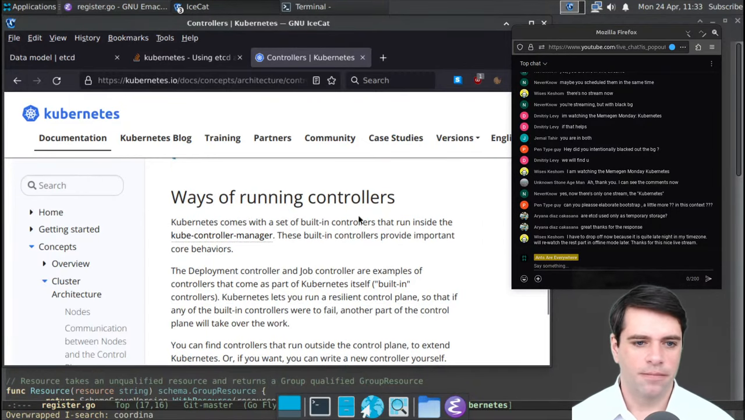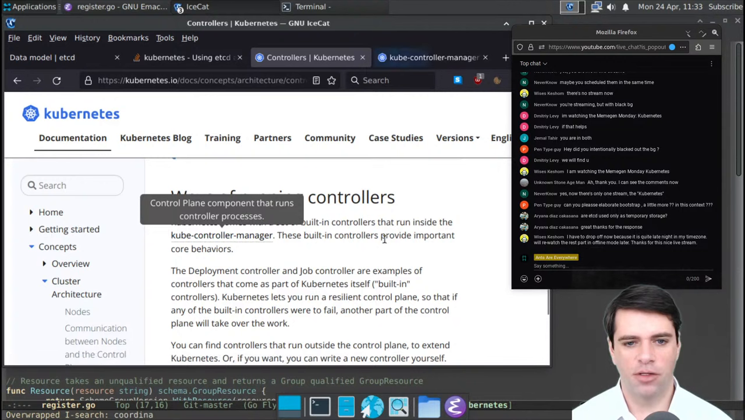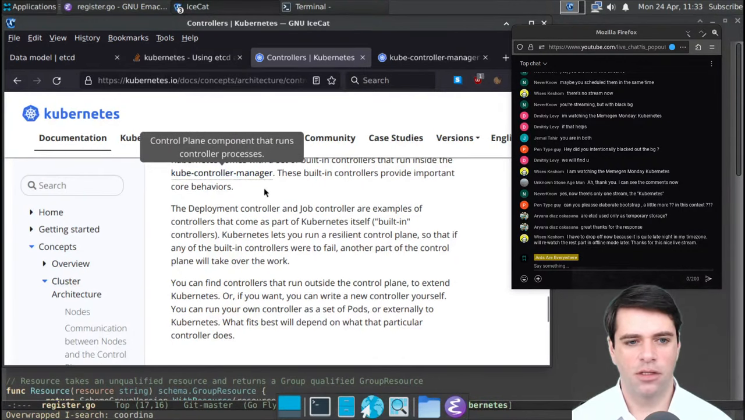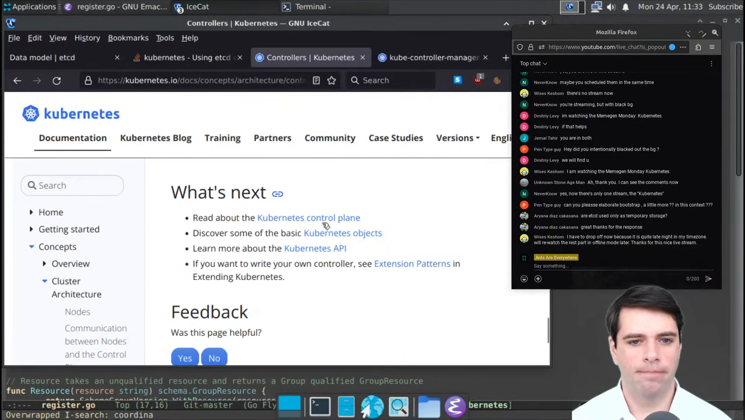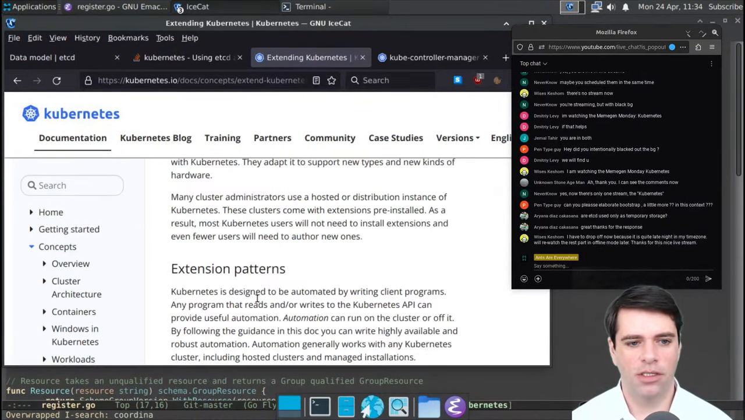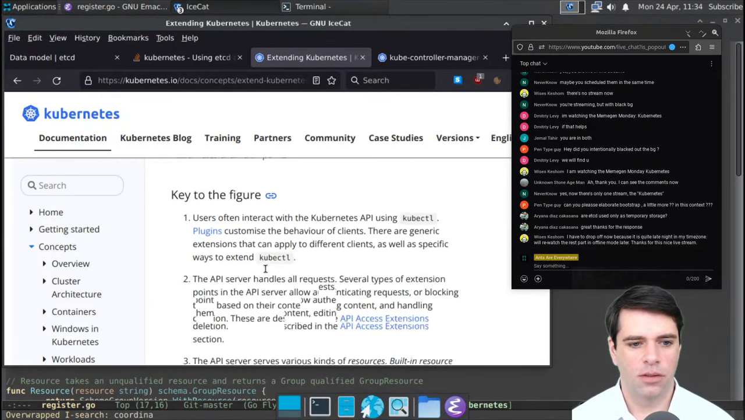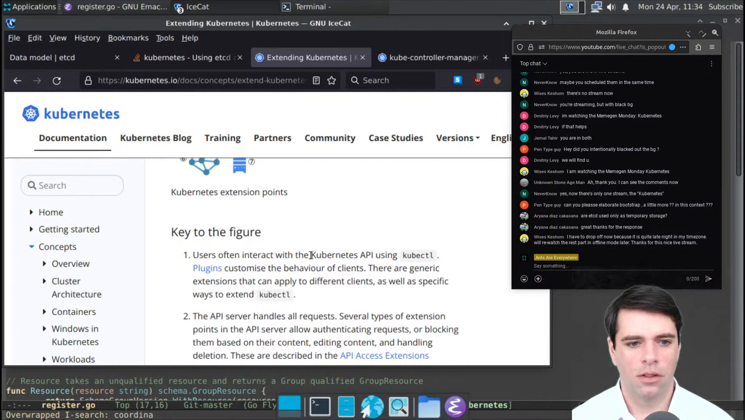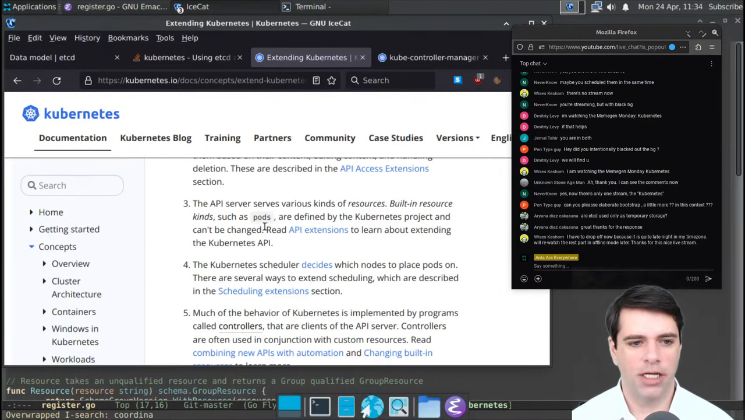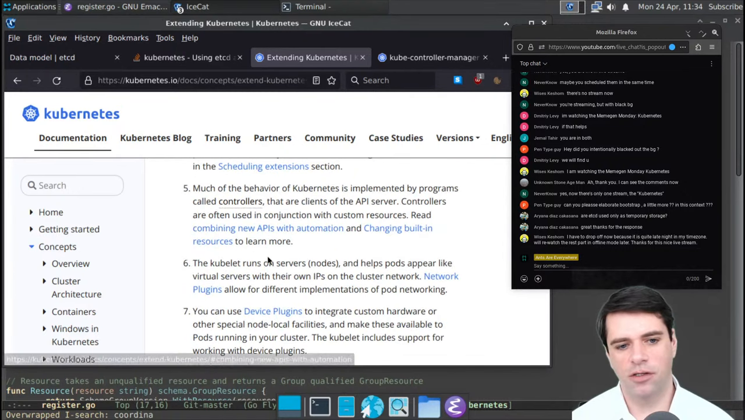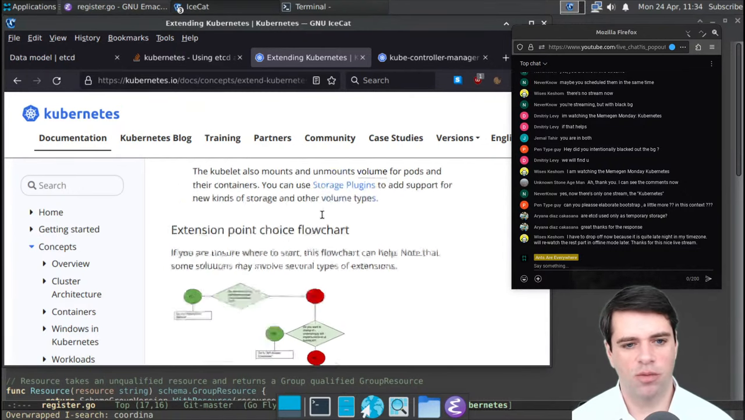Ways of running controllers. Kubernetes comes with a set of built-in controllers that run inside Kube Controller Manager. These built-in controllers provide important core behaviors. Extension path. This is what I want, extensions. Extension points. You can have plugins. The scheduler. We should look at the scheduler, I guess. We have device plugins, storage plugins.